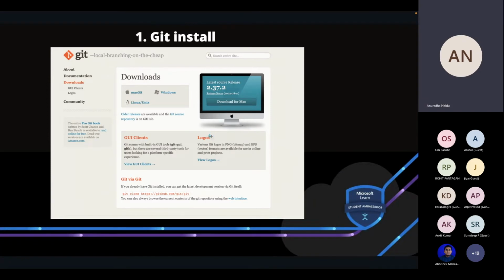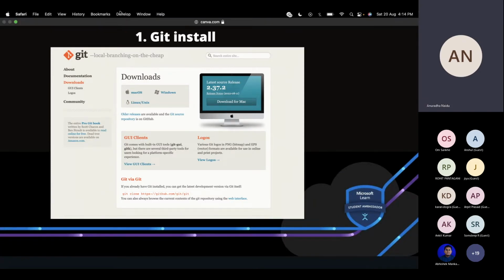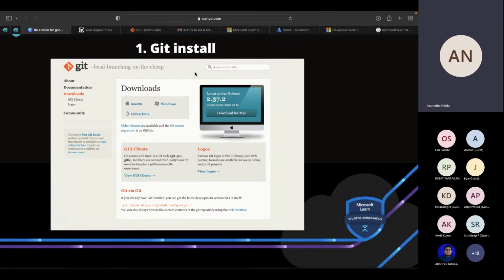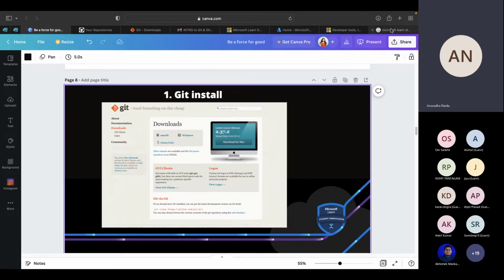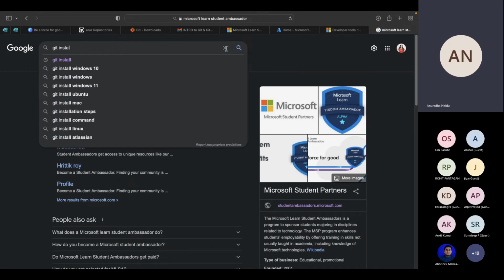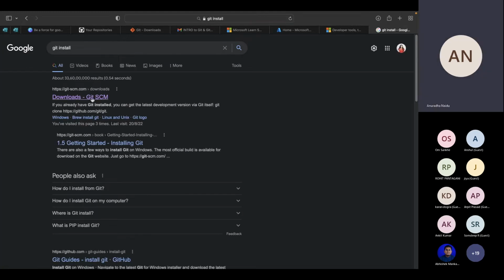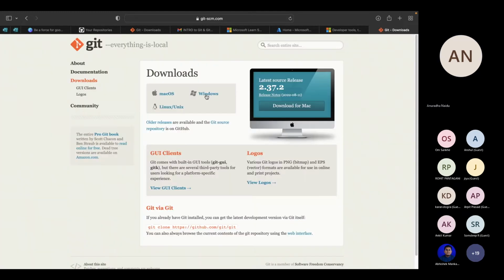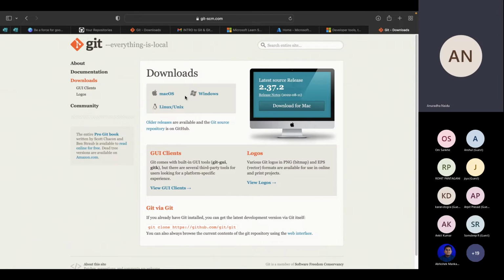So how to install Git? This is the Git installation process. You just have to go to Google and type Git install, and you will get the first link here. There are three different options for operating systems: Mac OS, Windows, or Linux. Whichever is your operating system, you can download it. There are some simple steps. You can download it.